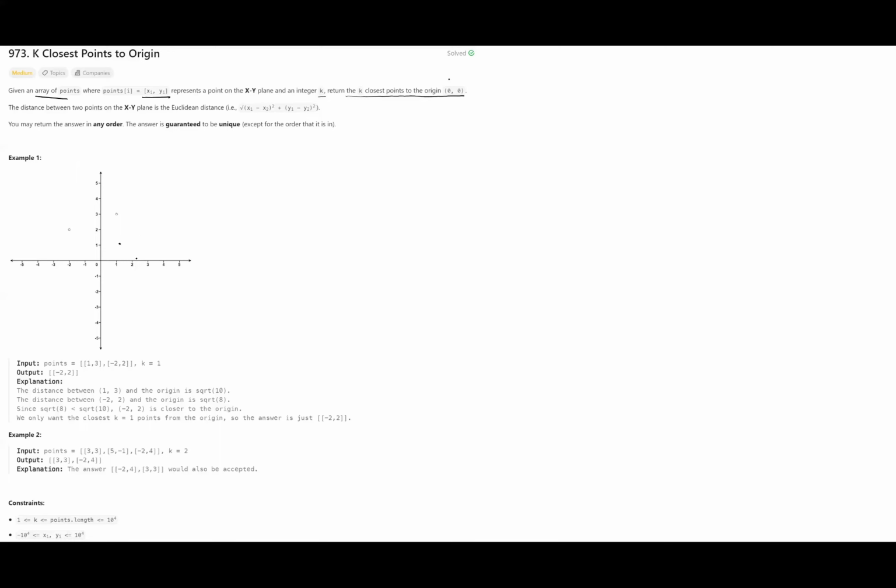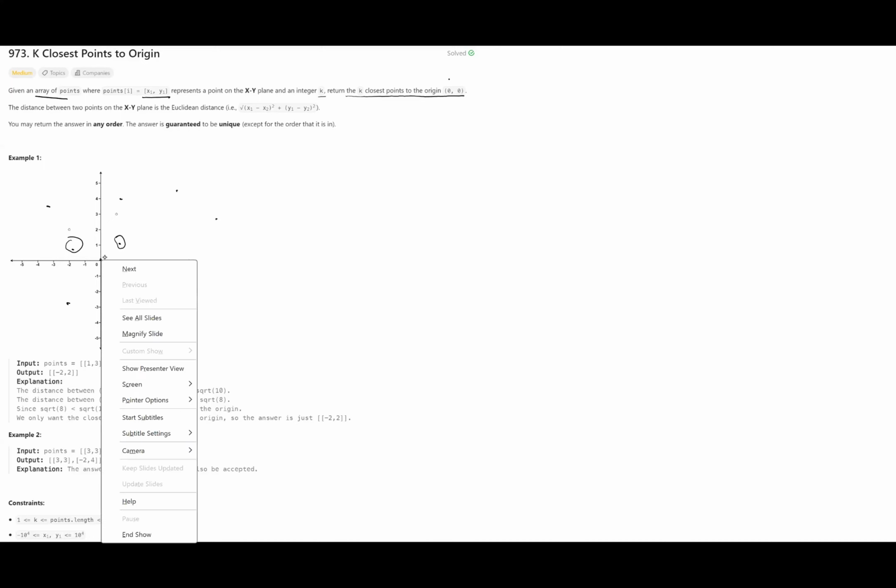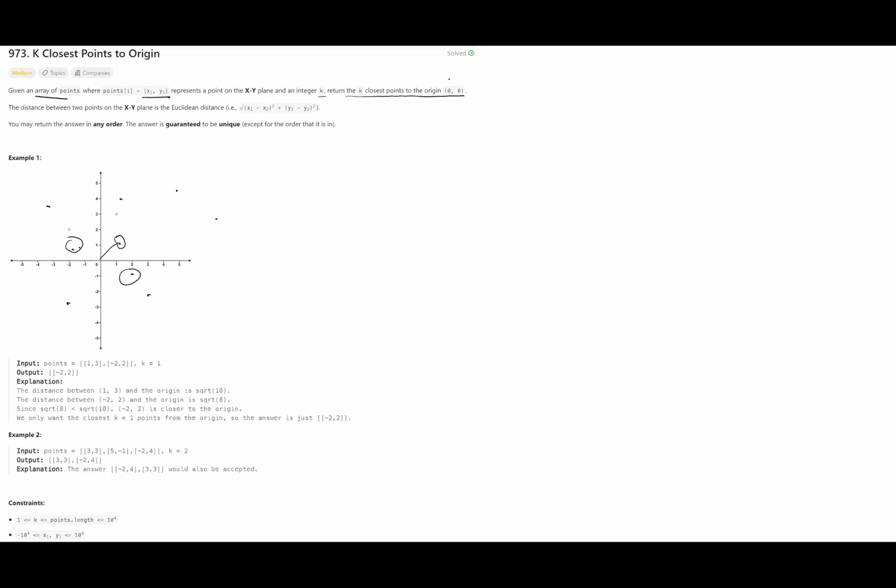So say if we have these points, okay? Say we have these points, all these points. Someone says return, the value of k is 3. That means return the nearest 3 points. So obviously these are going to be this one, and probably this one, right? So we have to return these 3 from the origin. This is the origin. So these ones are the smallest ones, smallest distance ones.